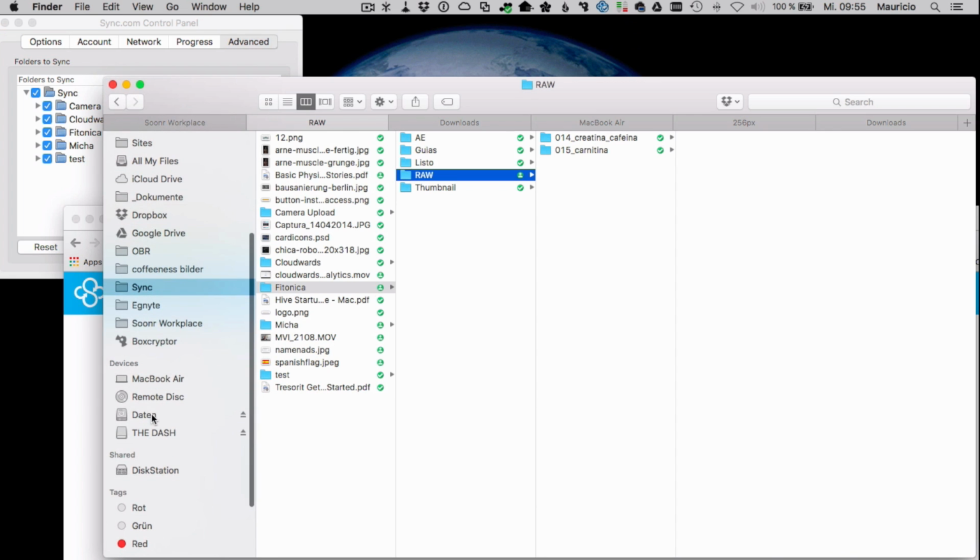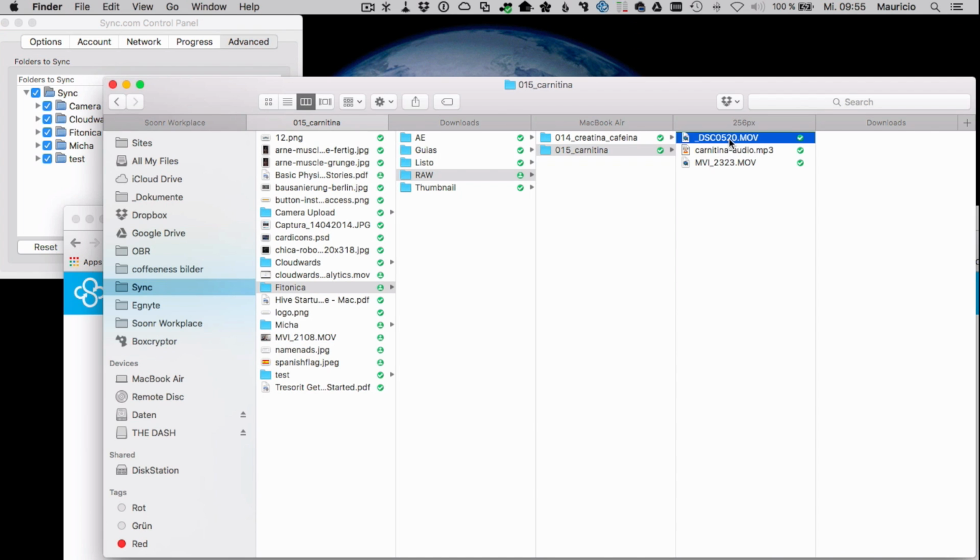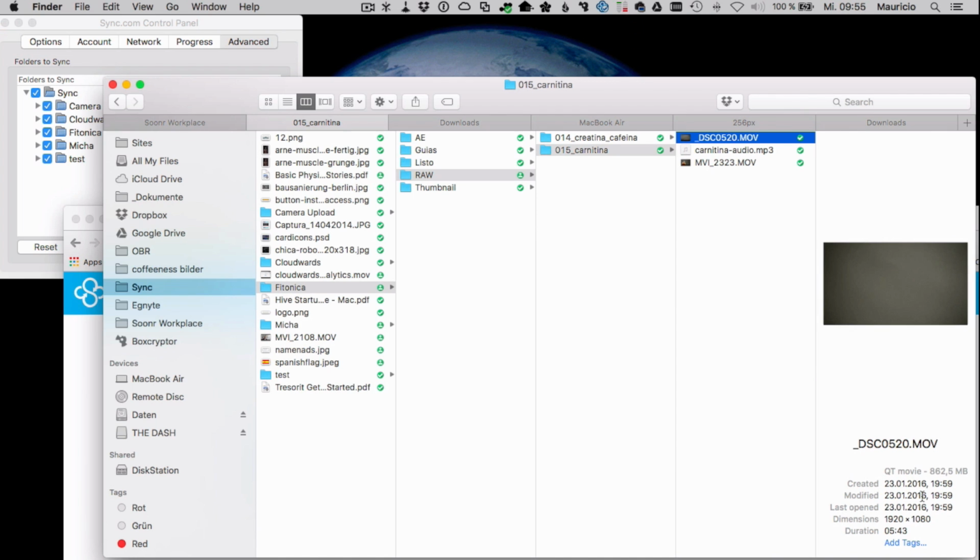First of all, I have an external hard drive that is connected here. I add all those files into the external hard drive and then move them into my sync folder into the raw files. And as you can see here, those are the movie files, and they're pretty large in size. They are 800 megabytes in size, 1.34 gigabytes in size. Then there's the audio file.